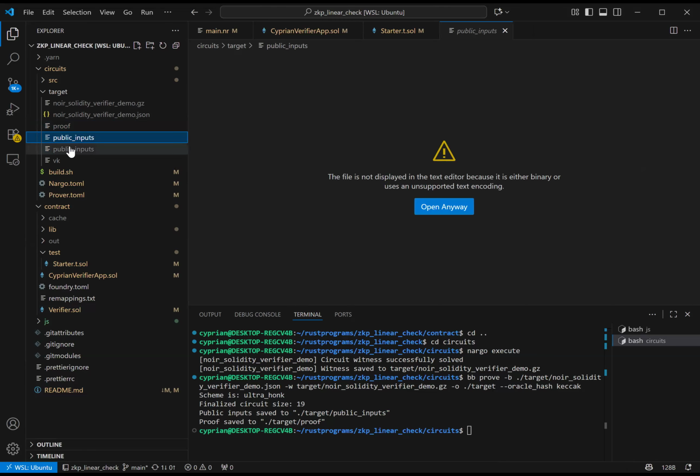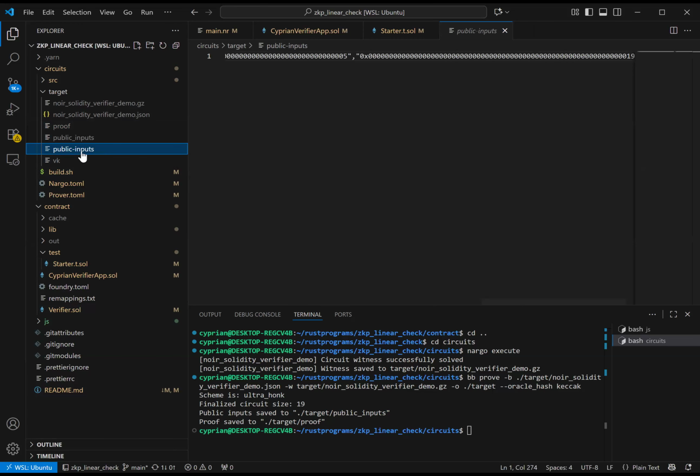You will find if you try to get what is inside here, that it's the same thing that is here. These public inputs are just the same things here. So again, we've generated a proof. And it says that the public inputs have been generated also and have been stored inside target, and the proof has also been generated and it's stored inside target as proof.